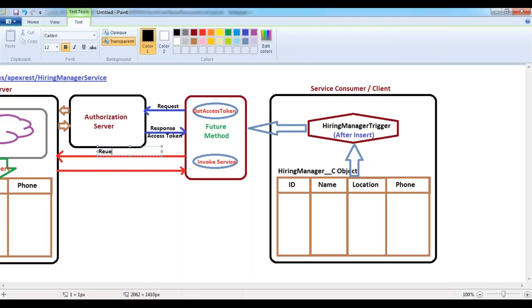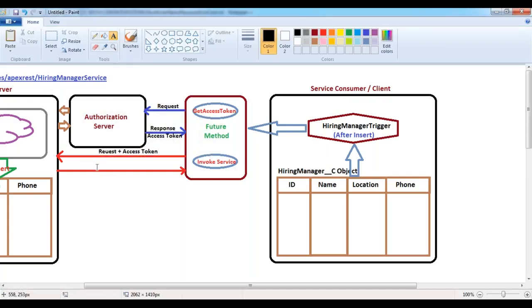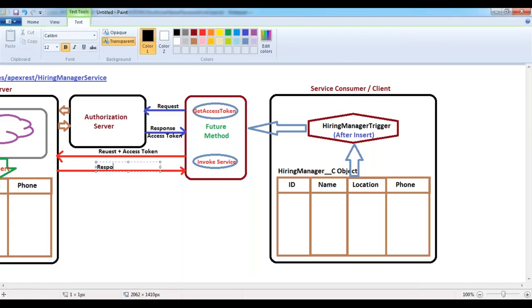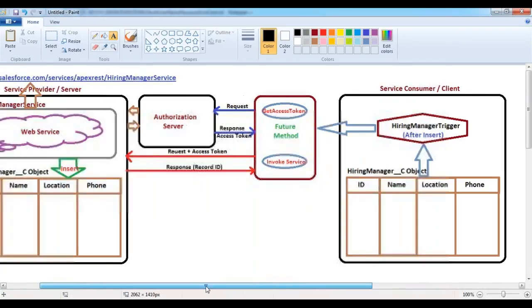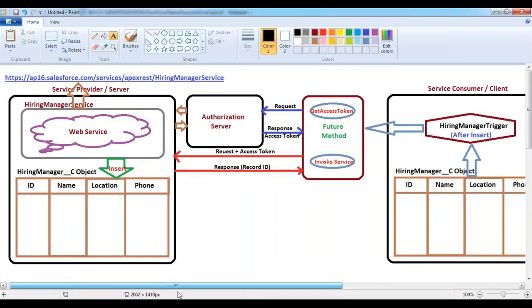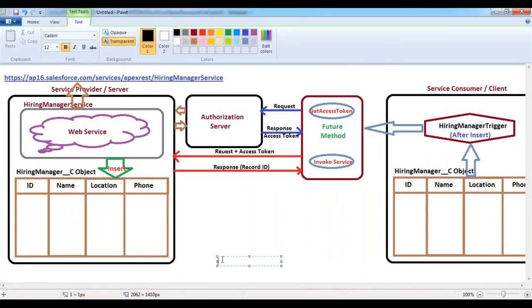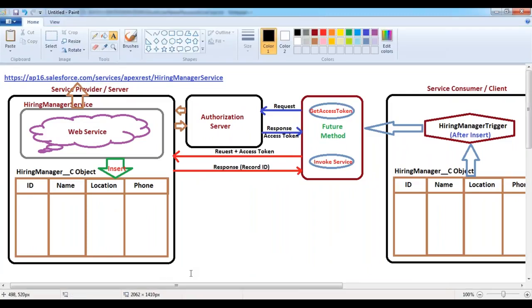And here we can make a request for access token and response. I want to get the response. So this is my implementation. Okay, understood the requirement here.